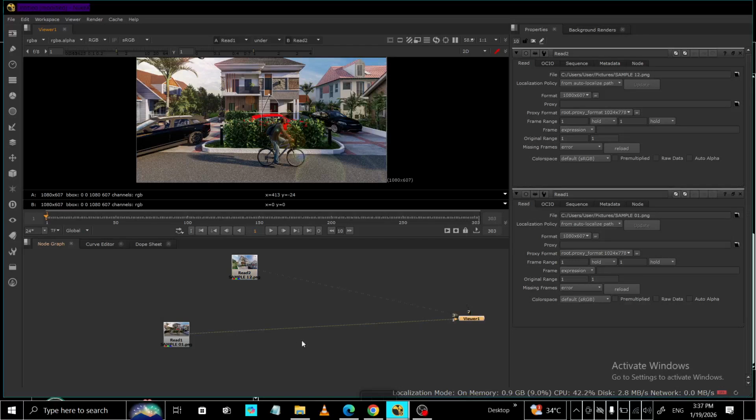In today's video, I'm going to teach you how to match two shots in Nuke using grade and color correct. We'll walk through reading both shots into Nuke, shaping contrast and brightness with a grade node, balancing midtones with gamma, fine-tuning with color correct, and comparing the results in the viewer until both shots sit together naturally.